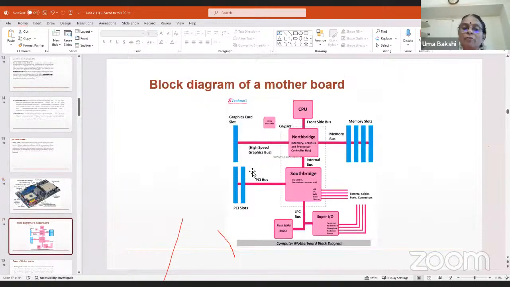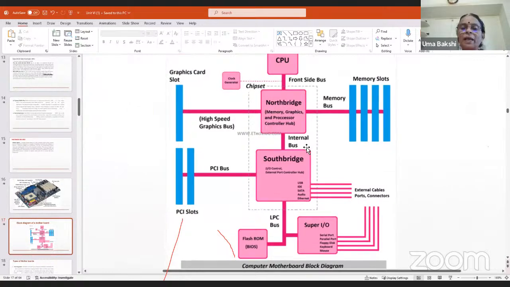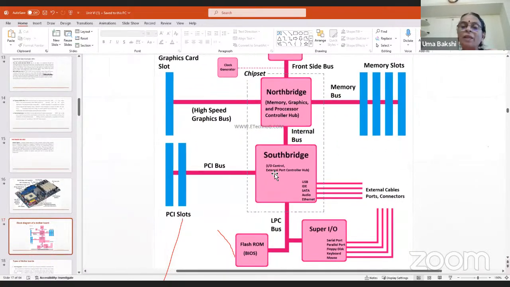Right. The block diagram for the motherboard is very, very important for you for the exam. Computer motherboard. Here you can see the South Bridge and North Bridge. I'll make it bigger for you. In the South Bridge, you have input output control, the external port control hub. Whatever is coming from external ports, your printer, mouse, the inputs you give from the keyboard and mouse, and the outputs to the monitor and printer, all get connected to the South Bridge.